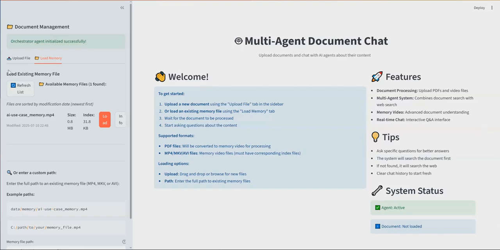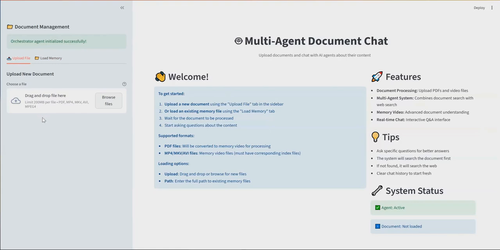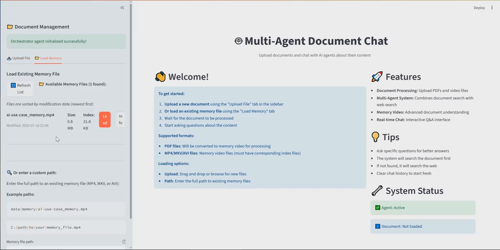Okay, so let's do a quick demo. You have two options. First, you can just drag and drop, browse files, and upload the documents. I think it's a 200 meg size cap, and the file is a PDF or an MP4, basically a PDF or a video. Now I already have one.